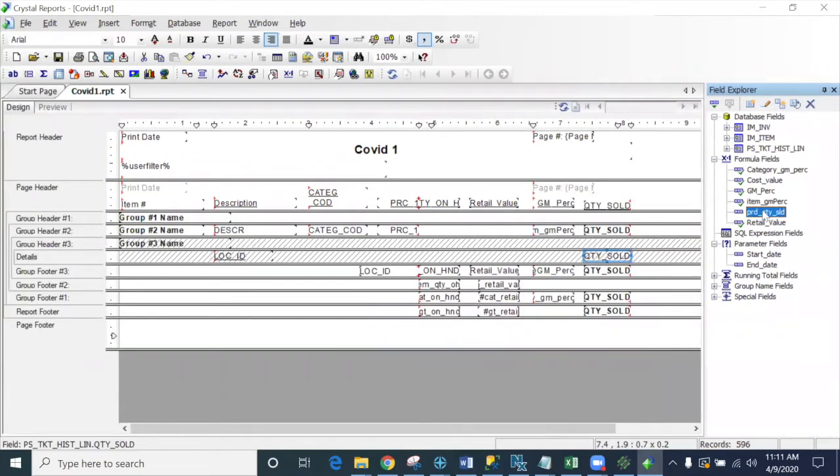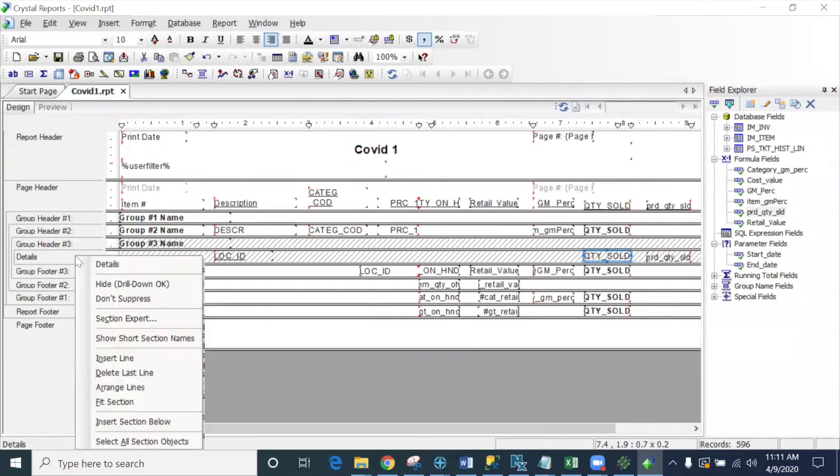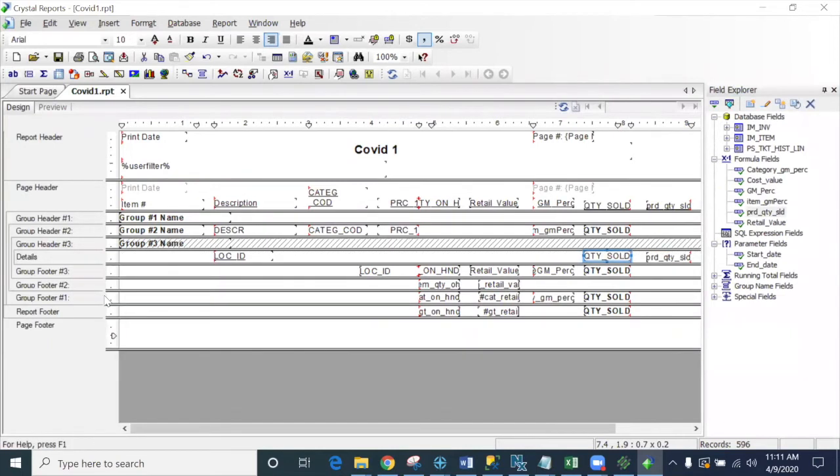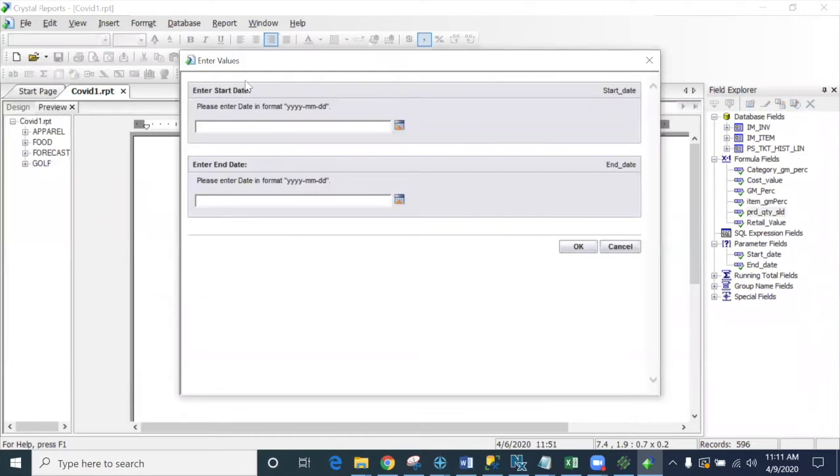So I'm going to drag that period quantity sold, and I'm going to put it next to my quantity sold. And I'm going to turn off the suppression. So now when I preview this report, notice Crystal says, okay, you've added a parameter. I need to know the value of that parameter.